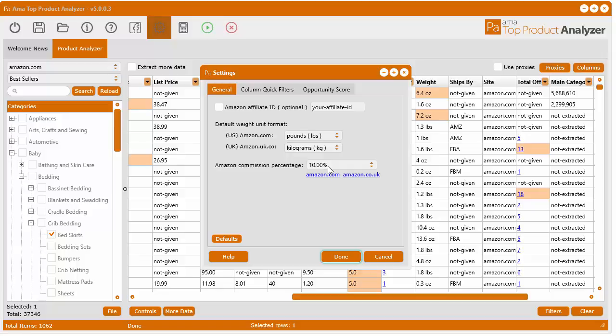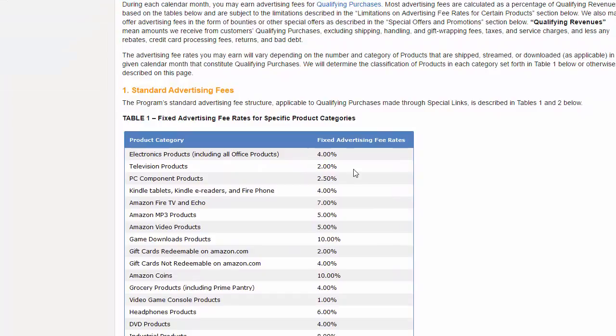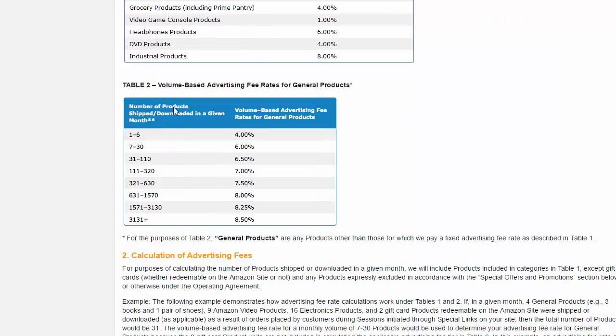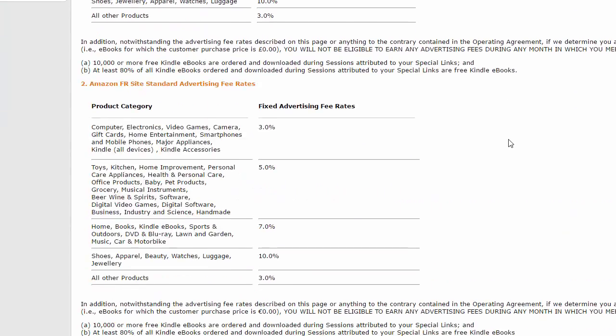If you want to see those links, you simply click here for Amazon.com. It'll take you to the Amazon advertising fee chart, and you can see the fees for each category, and also how many products are shipped and downloaded for a given month, and how your percentages are affected. So you can see here, if you sell over 3,131 products in 1 month, you get more than 8.5% commissions. So the more you sell, the more money you make, basically. And the same goes for the Amazon UK site. You see their compensation plan in here.